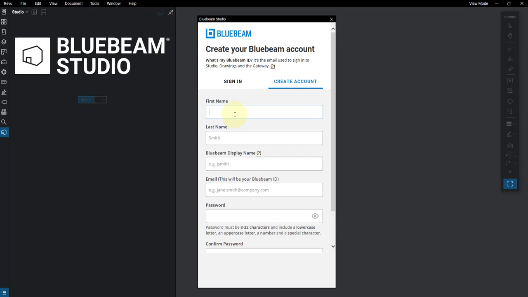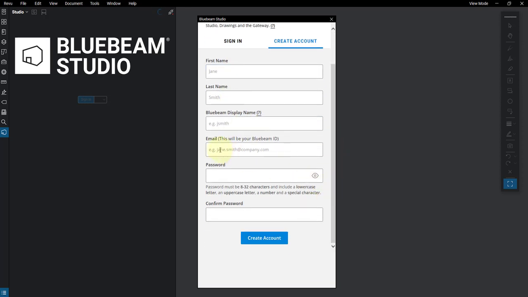You will need to create a first name, last name, and display name, and then you're going to use your email address associated with what you were invited to the school's Bluebeam Studio project. If you use any other email when creating your account, we will not be able to communicate or have you added to any of the projects. You're going to then create your password and confirm your password. Please take special note of the requirements for your password.